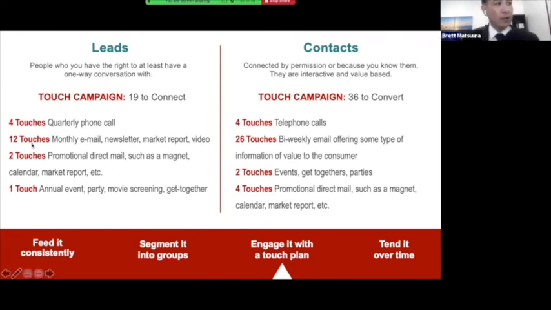12 touches. So again, we have 12 months. We have a holiday in every single month except August. So there's 11. But you can come up with a monthly email newsletter, a market report, a video. I would say do a combination of all of this. Now, we know that video is 50 times more likely to actually appear on a Google search. But just make sure that whatever content you do is relevant to your database, relevant to the area, relevant to your chosen profession.